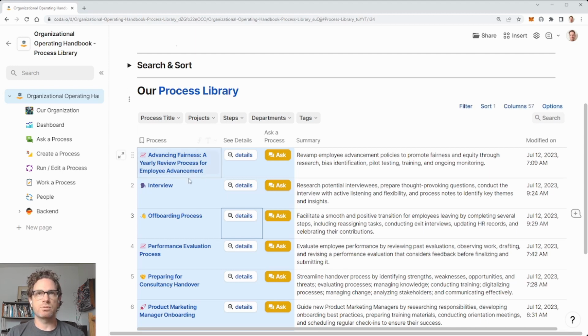So first off, I've renamed chat with a process to ask a process because really it's just a one-way dialogue with the process. There's no ongoing chat history like some other AI models. And I broke this out so it's much easier to find. So now you'll see this ask button right in the process library, so it's very easy to get to.